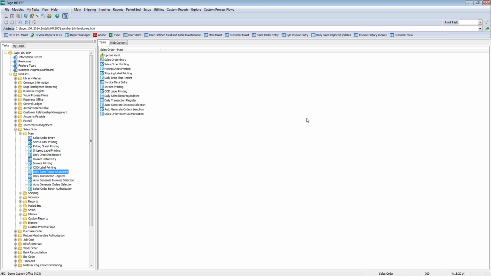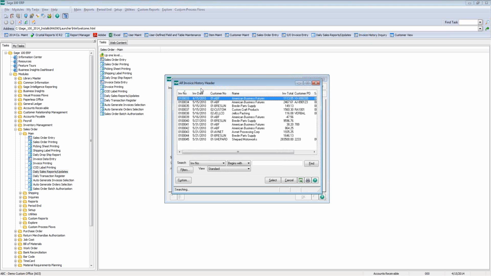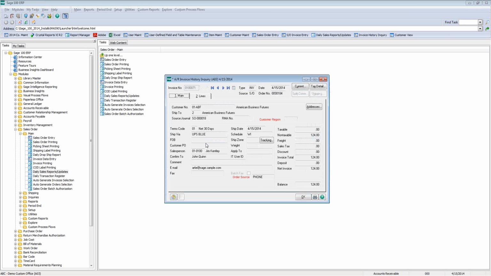Okay. Now let's take a look at after the fact. Let's take a look at invoice history inquiry. So if I look in here and I go and pull up one of these invoices, I think this is the one from today that we just did, I can see that I can also add my UDF right down here on the bottom. I can also flow that through to my history inquiry screens, which is kind of nice.